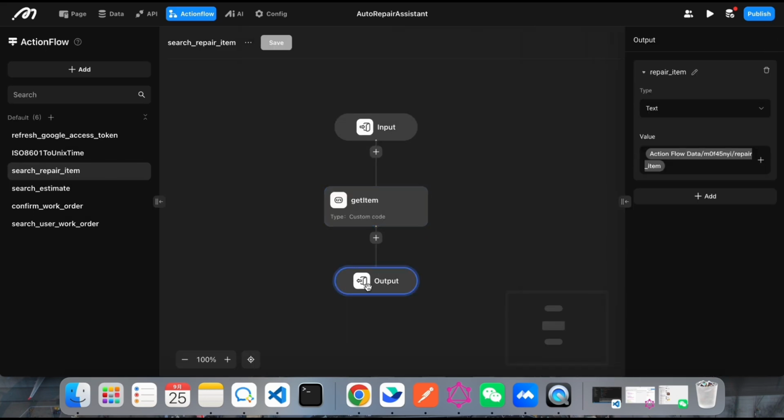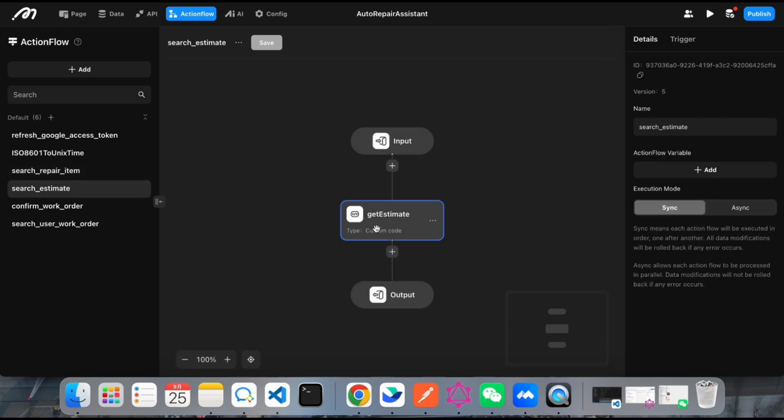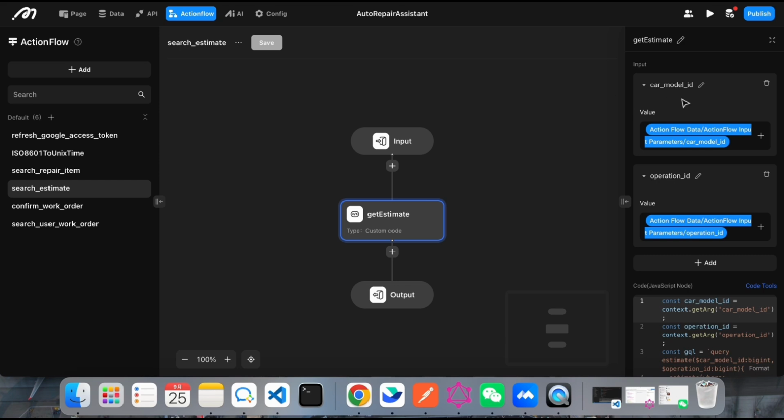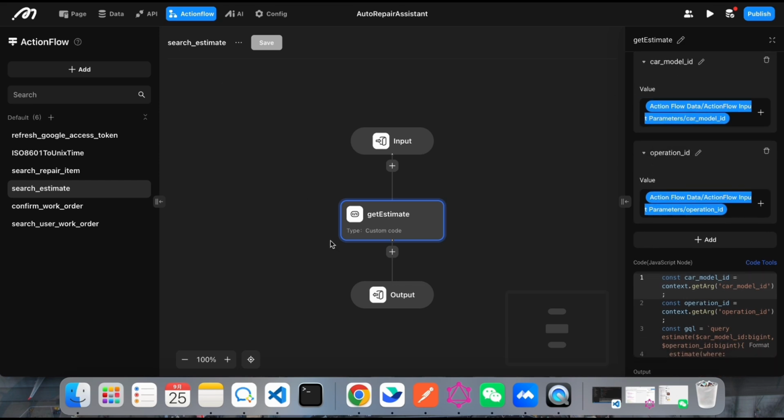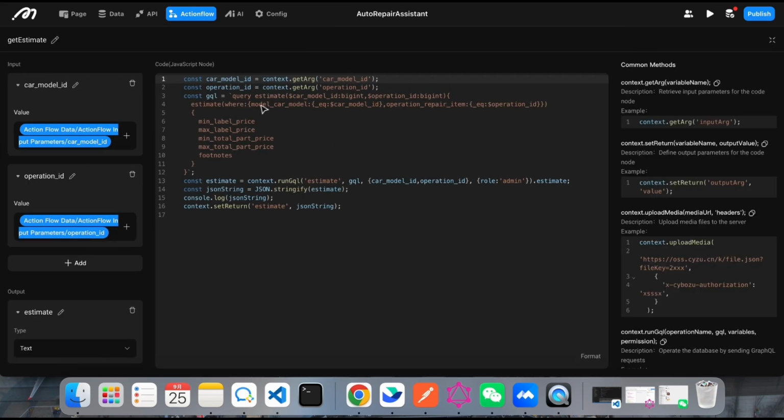Next, let's move on to the cost estimation tool. Here, the inputs will be the car model, which is already stored in the database, and the operation ID representing a specific repair item. Using these two pieces of information, code blocks will retrieve the repair cost for that car model. And the final output will be the flattened data, providing a clean and concise cost estimate.